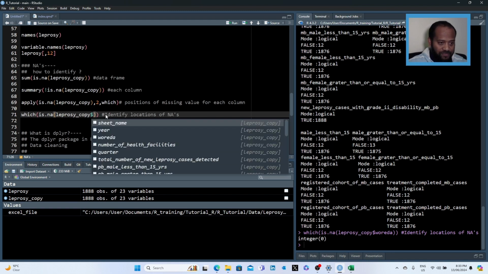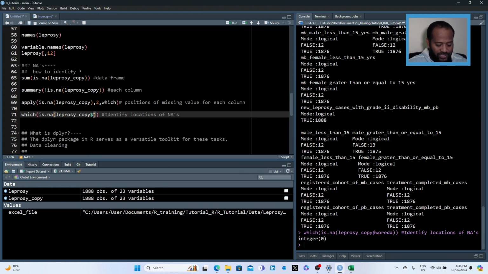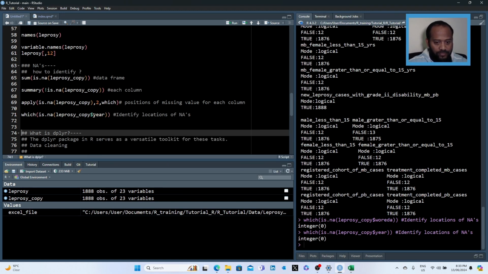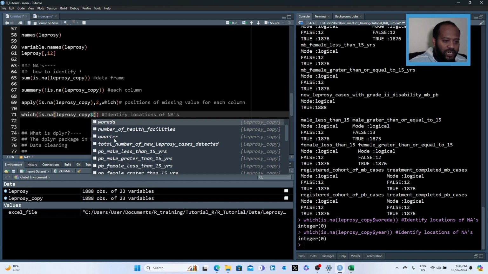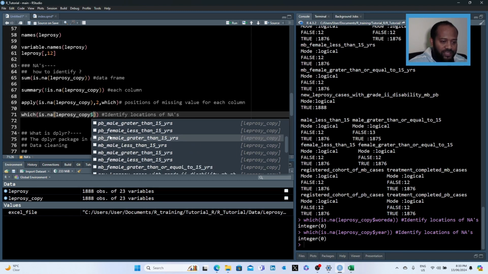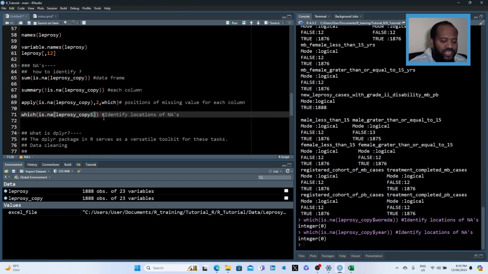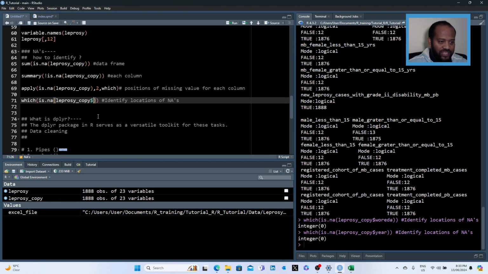Do I have a missing value in year? I can type year. I don't have any. That's the most important variable that I need. Do I have a missing value for any one of the outcomes? Maybe there are two types of leprosy data. The data I'm using is leprosy data. If there is any missing value in that outcome, you will manage it. So this is how you will identify NA values from your data set.